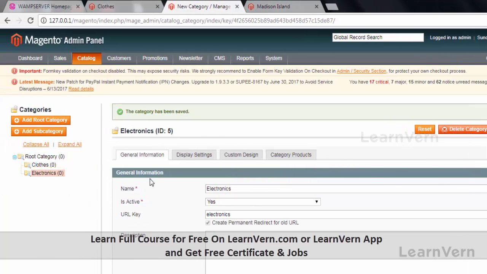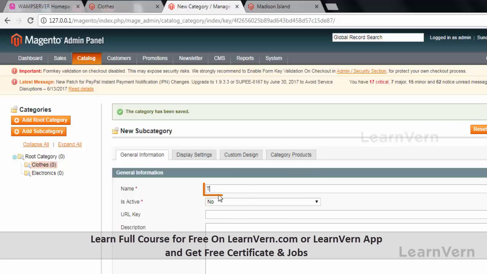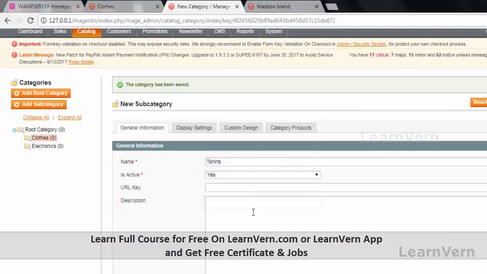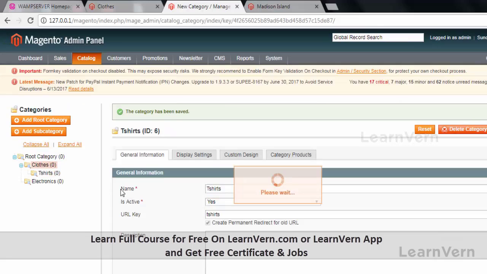Now we will add in some subcategories. Clothes can have subcategories like t-shirts and pants. So we will create a subcategory for clothes. We'll create another subcategory called pants.